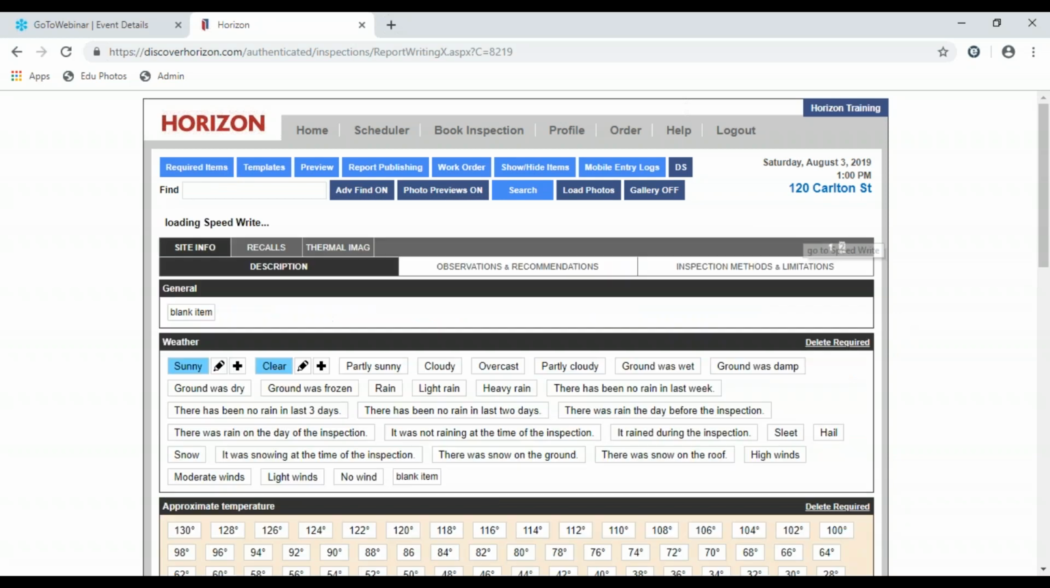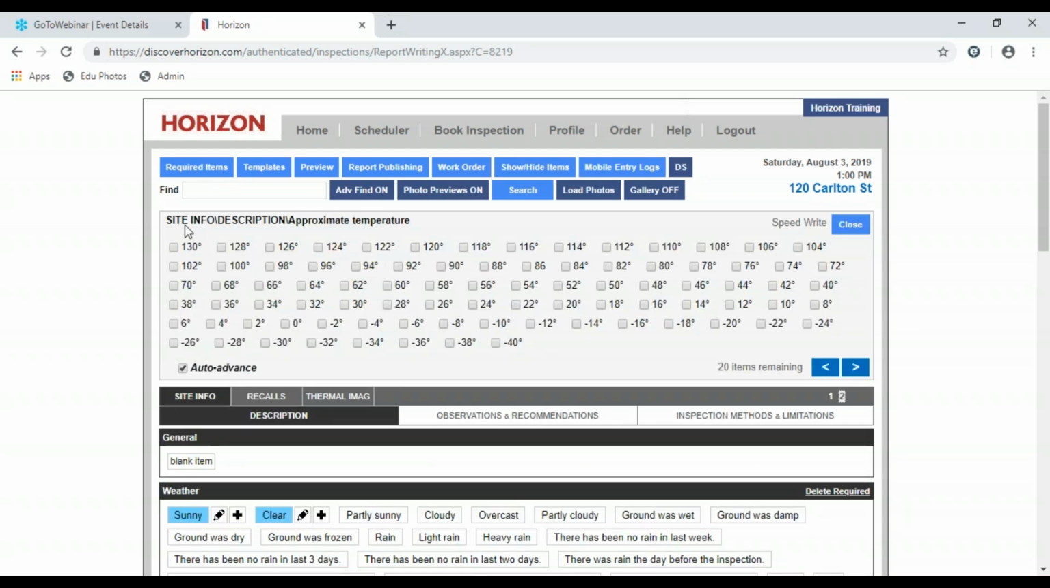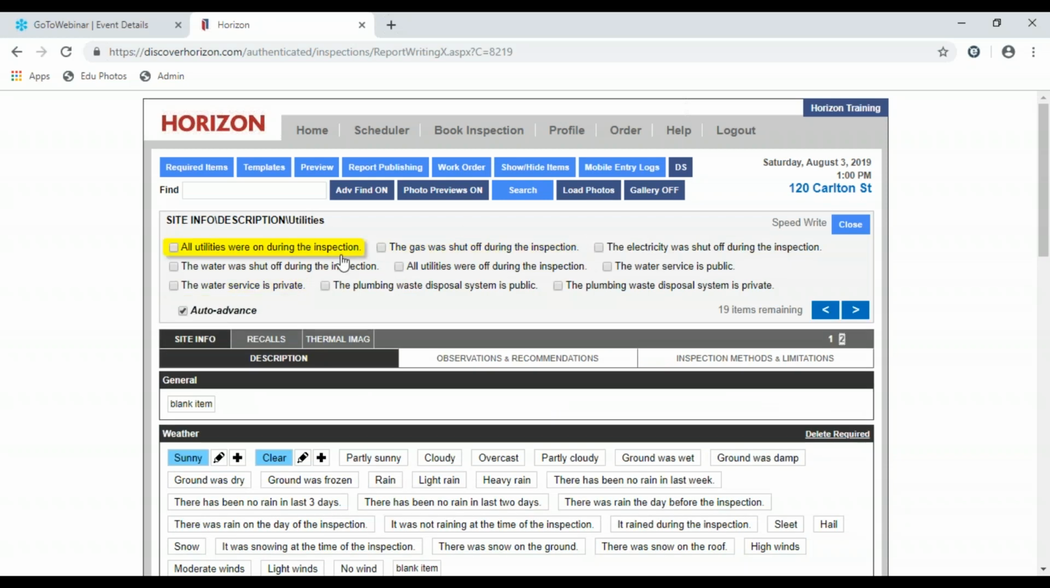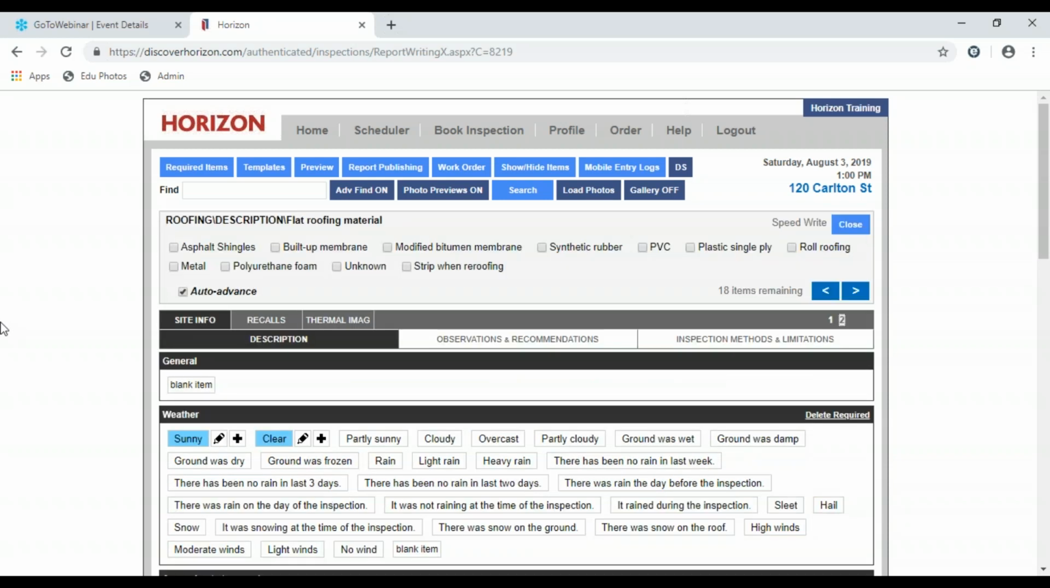I click SpeedWrite, and here I'm now filling out my site information through SpeedWrite, just like I could my roofing description or my exterior limitations. Approximate temperature today, 94. Utilities were on during the inspection. I only had those 2 left to complete, and I'm already brought to roofing, but as you can see, a quick and easy way for you to throw in your site information.